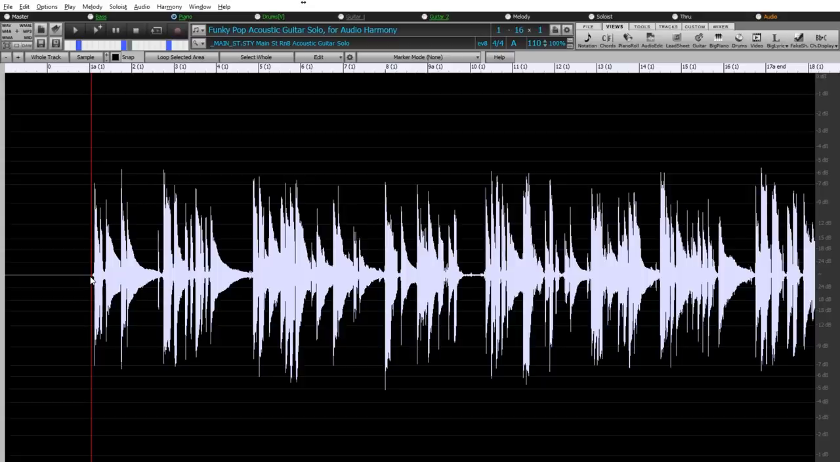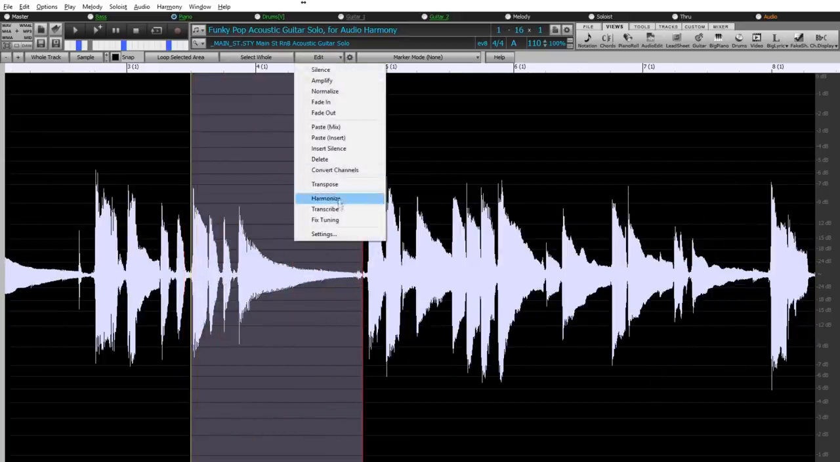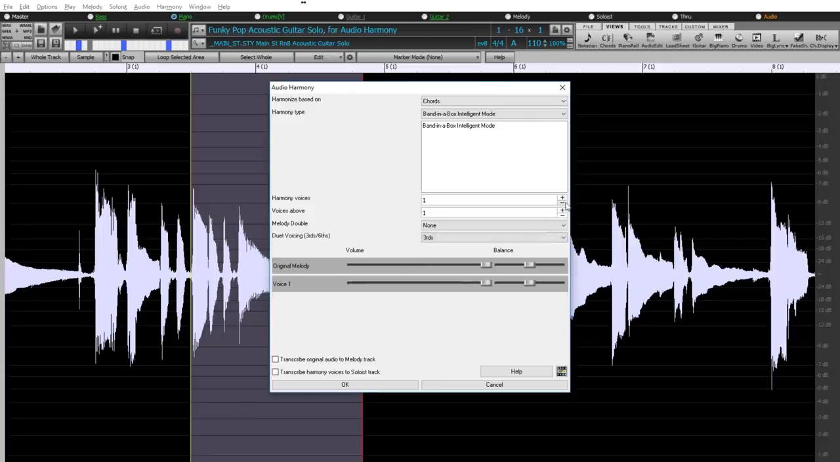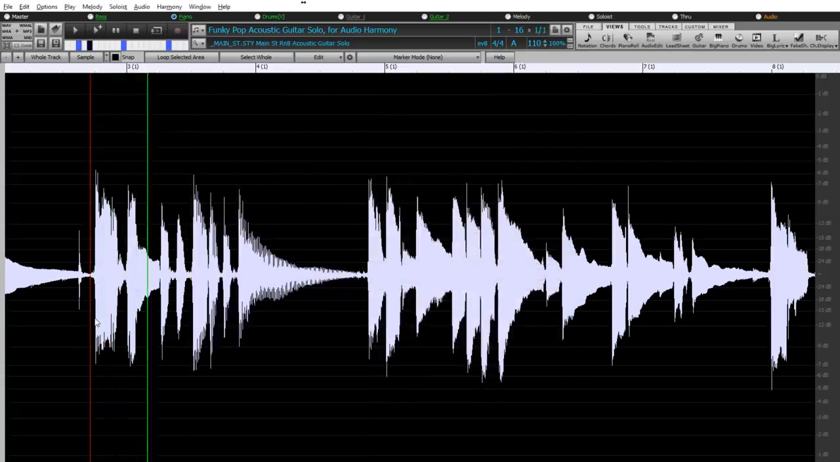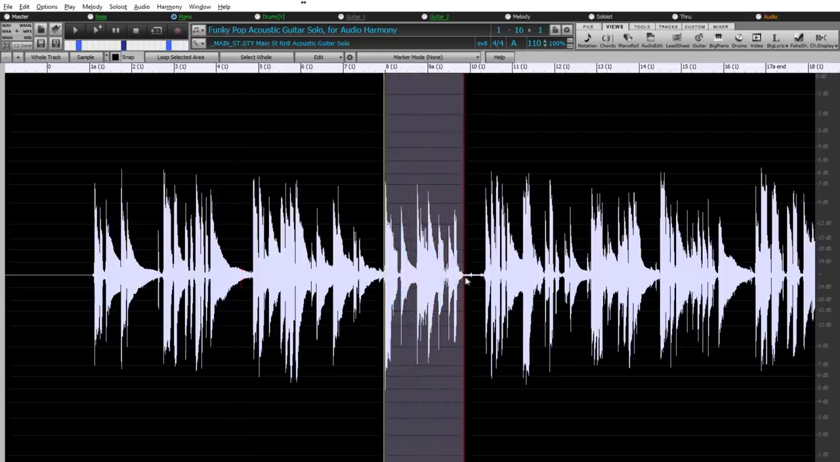So if I start listening through, I like the first phrase exactly as it is. And the second one, maybe just the second half could get some harmonies added. Maybe for this one, I will mix the new harmony voice a little bit lower. Yeah, and I like that. I'll play through some more. Maybe that whole thing from bar 8 to 10.